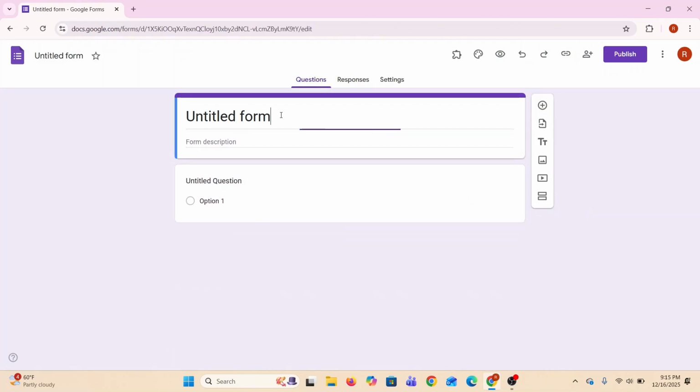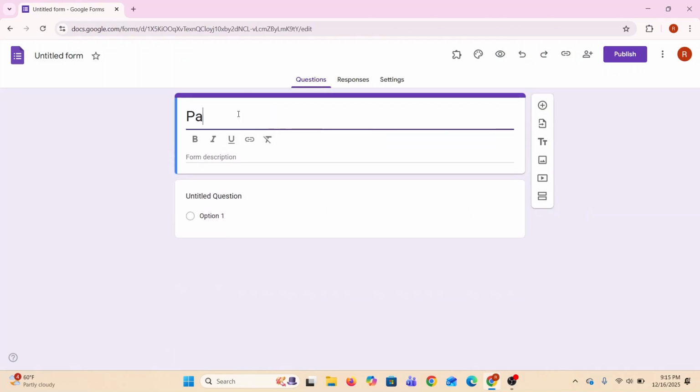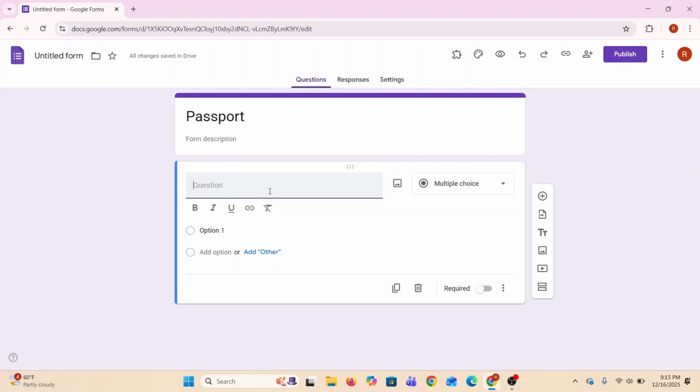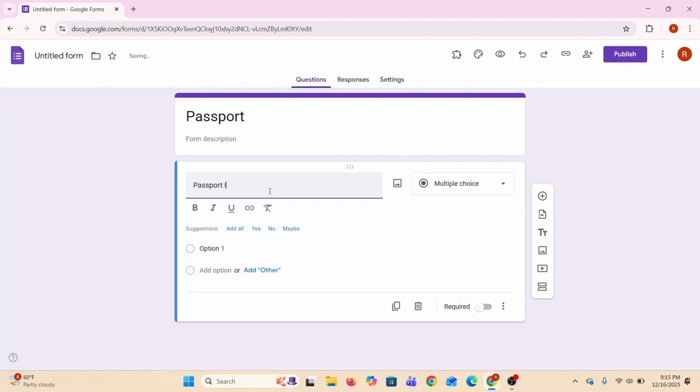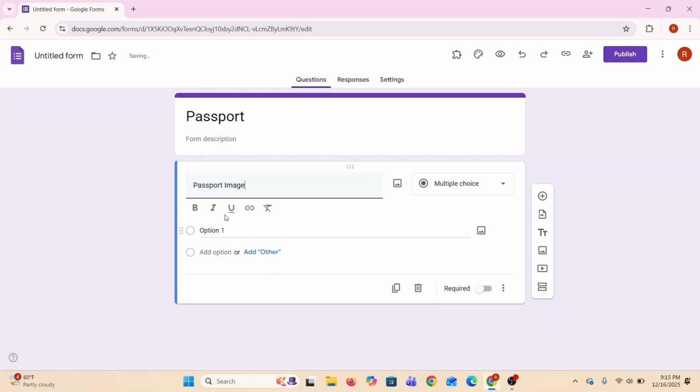I am just doing an example tutorial for you, so I will create an example like a passport form. So let's create a question here, passport size image. Now, after this, you can see the options on the right corner. Open the question type dropdown and select File, Upload.